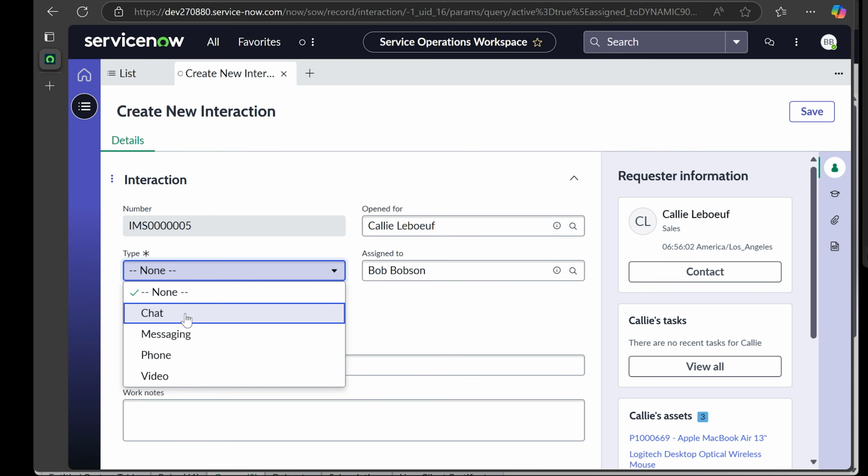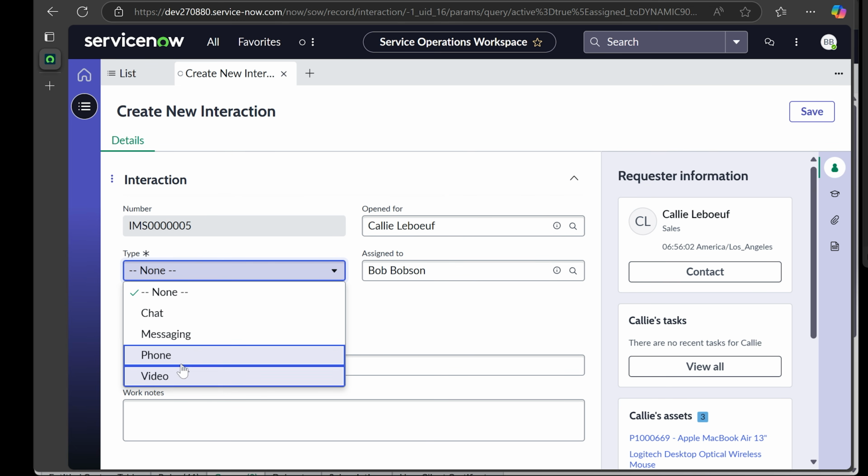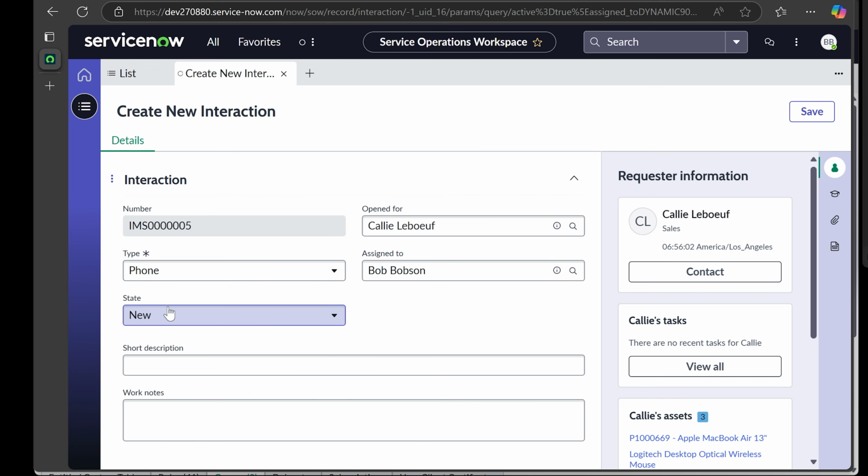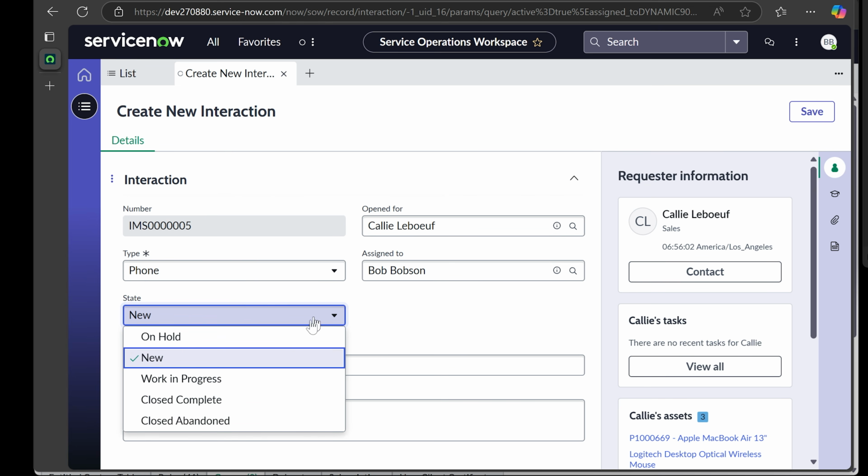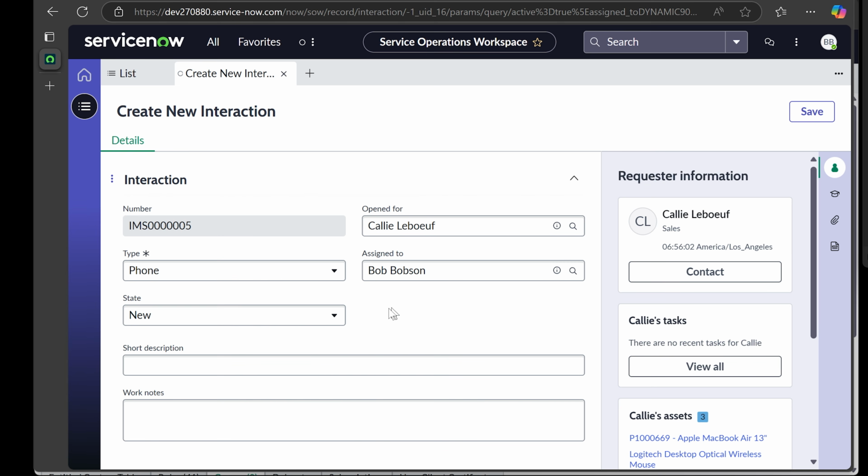We can see what kind of interaction this is. Is this a chat? Is this some kind of messaging? Is this a phone call, or is it a video? And we can change the state of it. So let's say it's new, on hold, work in progress, closed complete, or closed abandoned. This will depend on what happens with this interaction, right? In this case, we'll leave it at new, just so we can go through the menus and see what happens when we leave it at new.